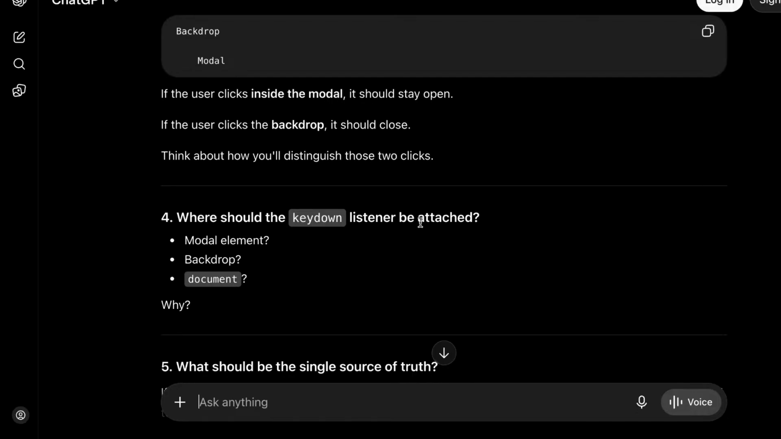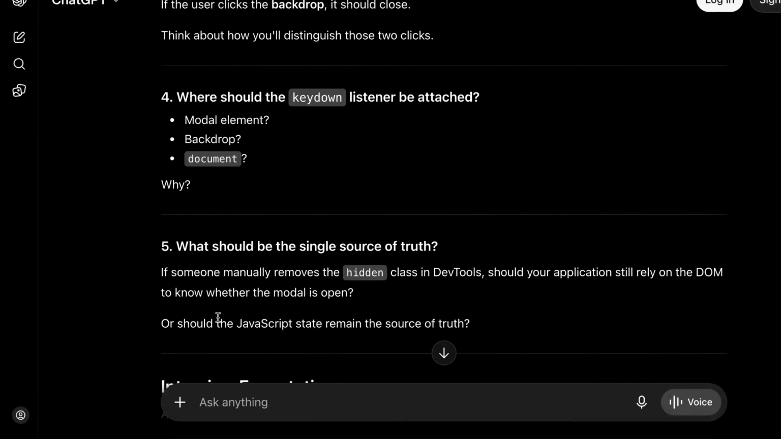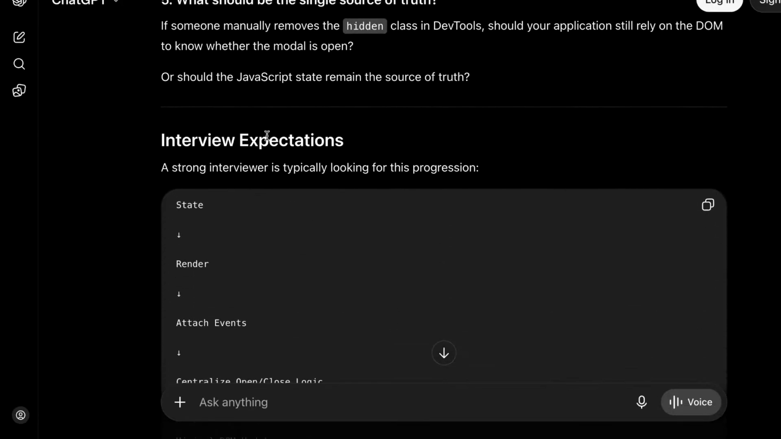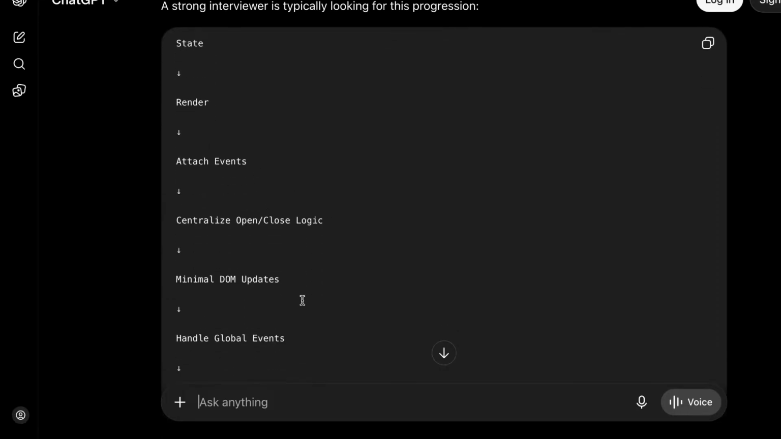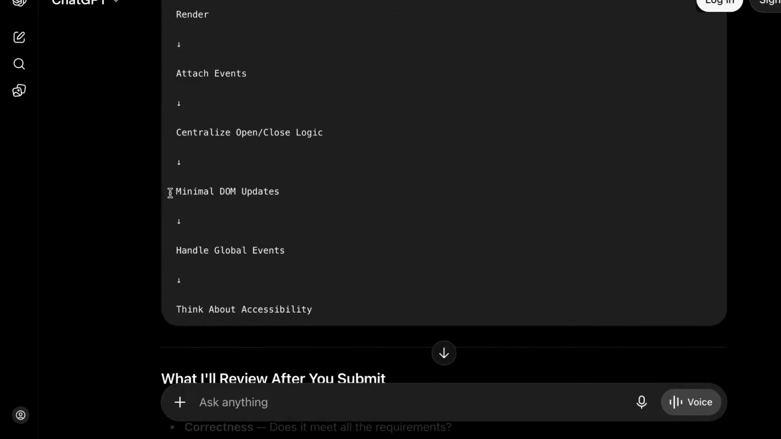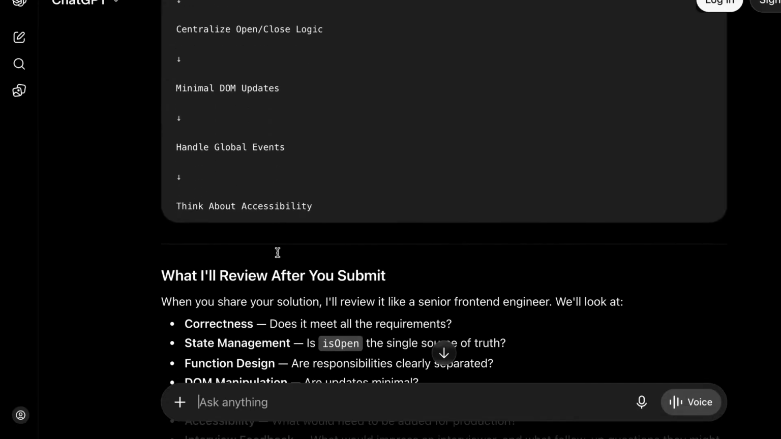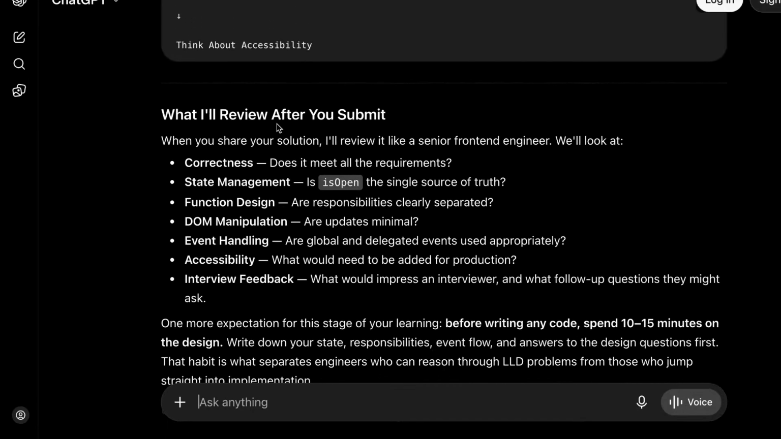Where should the keydown listener be attached? Modal element, backdrop, document? Why? What should be the single source of truth? If someone manually removes the hidden class in dev tools, should your application still rely on the DOM to know whether the modal is open, or should the JavaScript state remain the source of truth? Interview expectation: a strong interviewer typically looks for this progression: state, render, attach events, centralize open and close logic, minimum updates, handle global events. Think about accessibility, which I will review.